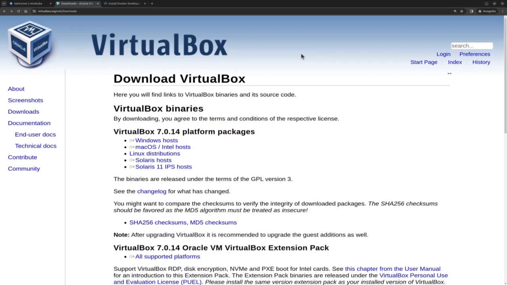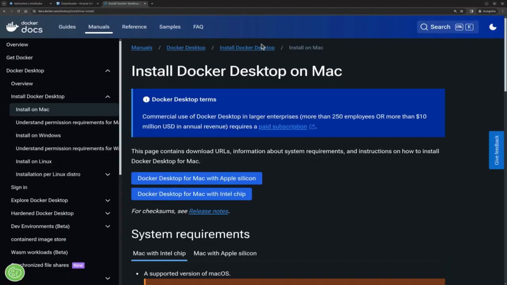install the latest release of the Oracle VirtualBox hypervisor. For macOS workstations on Apple Silicon ARM processors labeled M1, M2, and M3, we encourage you to download and install the latest release of Docker Desktop, selecting the appropriate package for your architecture.